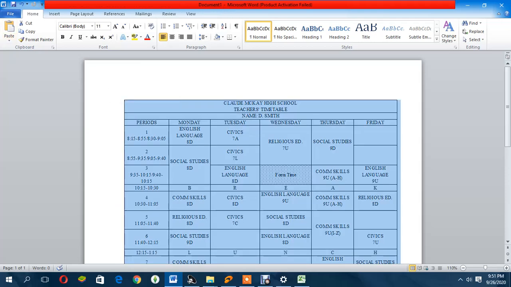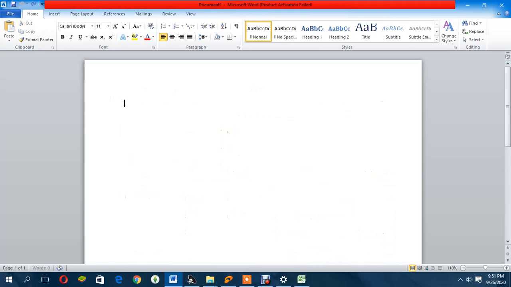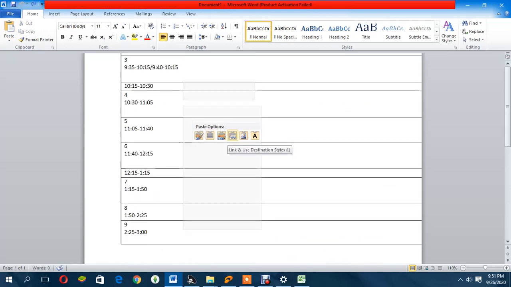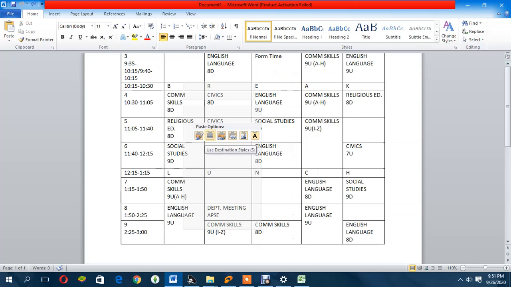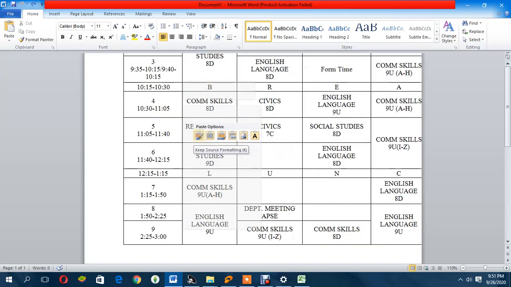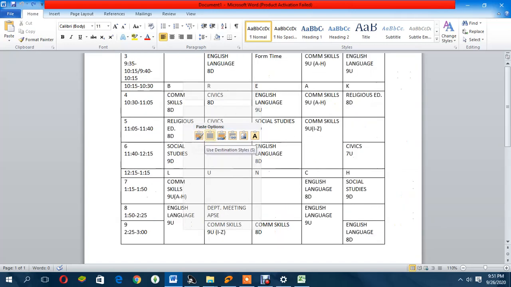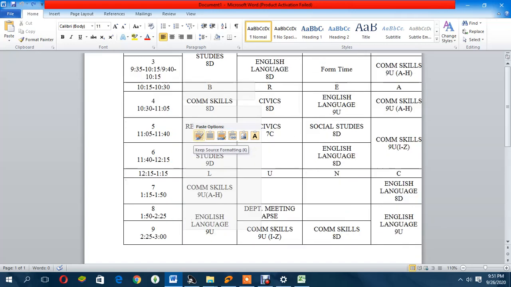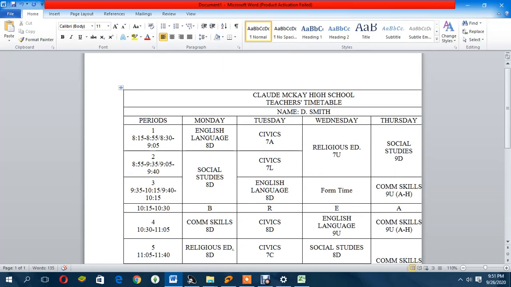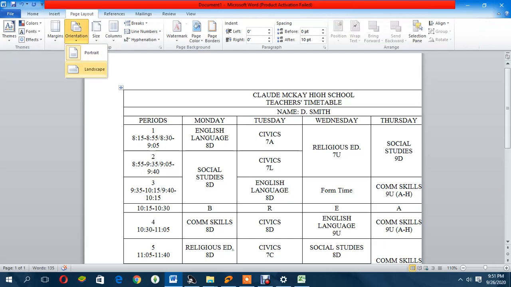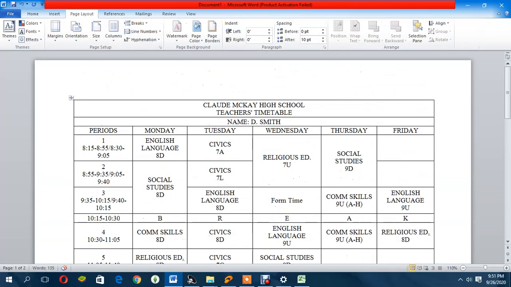So let's say for example you want to paste it so you can edit it. Let's go back, right click, and use destination style. This one is saying keep source formatting. So I'm going to keep the source formatting. As you can see, it's not fitting on the page there, so I'm just going to change the orientation of the page. As you can see there, you can edit it. So this option really works.